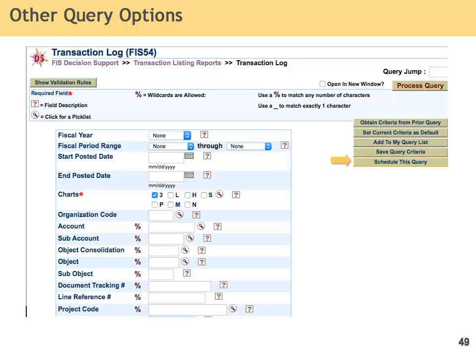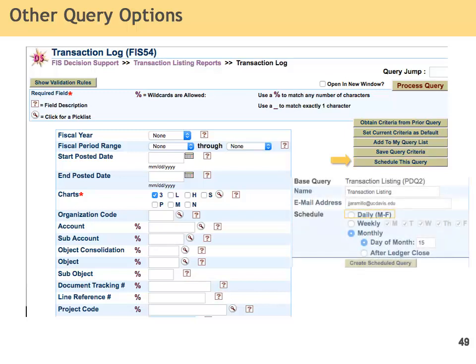The Schedule a Query function allows you to have reports emailed to you. You can receive a report daily, select the days of the week, monthly, a specific date you'd like to receive the report, or after the ledger closes. Once your reports are configured, you don't need to log into FIS DS. You will receive them in your inbox.